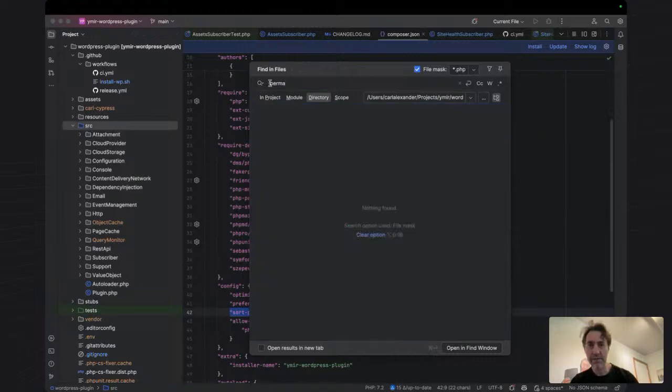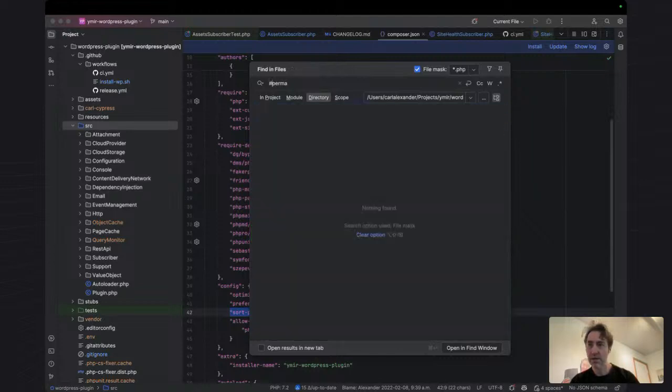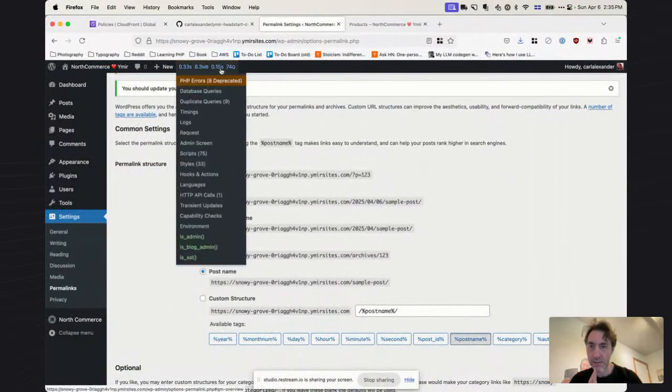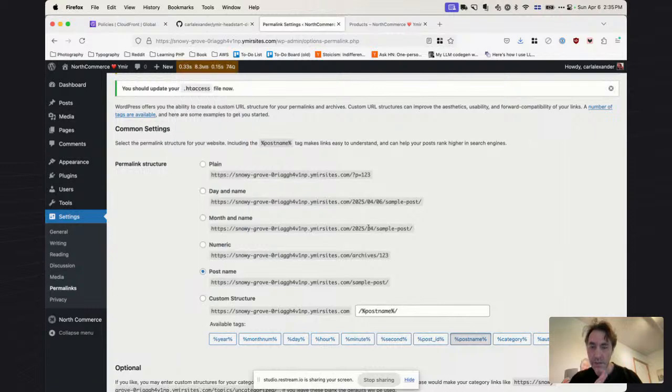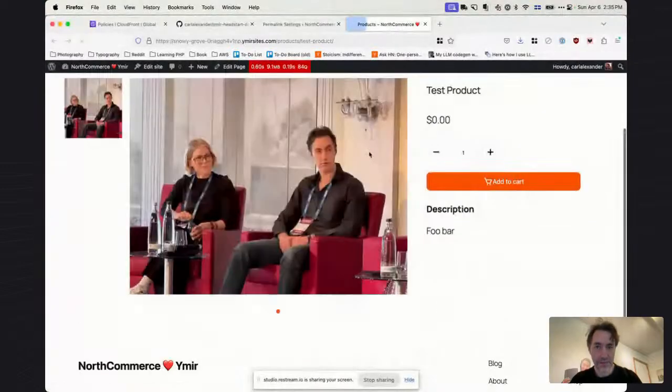Oh, maybe I didn't have that. Interesting. Get permalink. Yeah, so maybe there's something there in the sense that it's not setting the right permalink structure. But now that we have it, we can definitely do that.